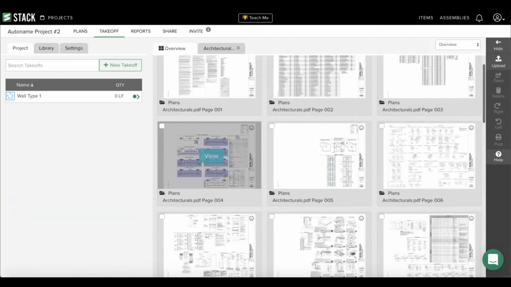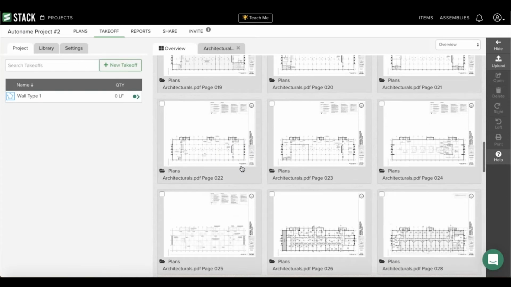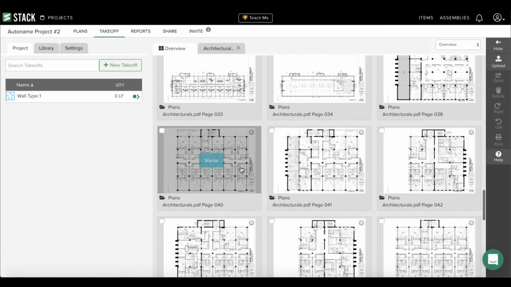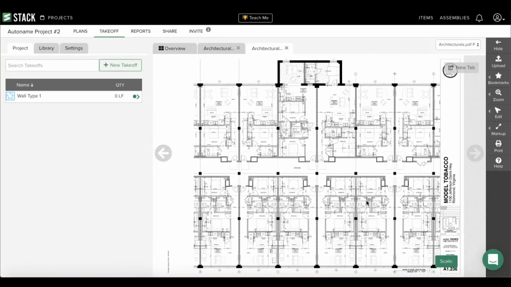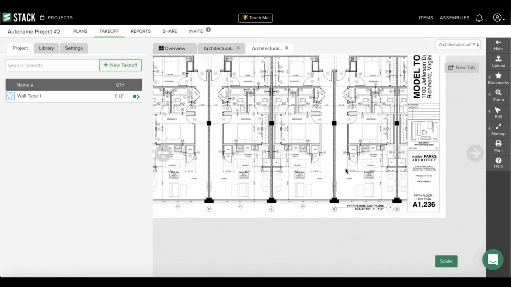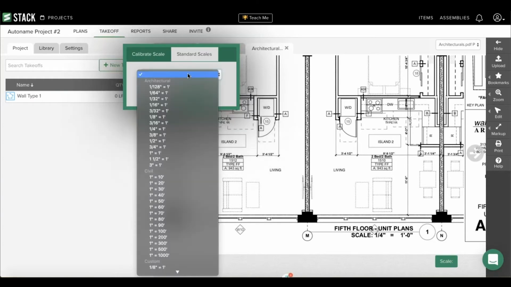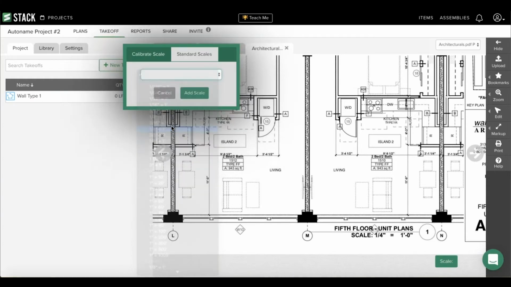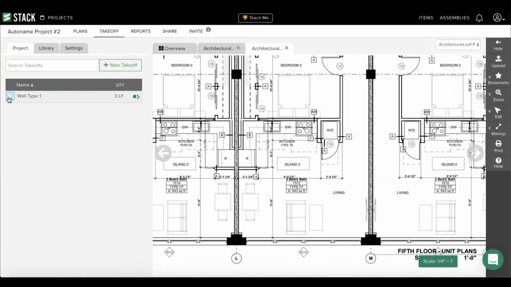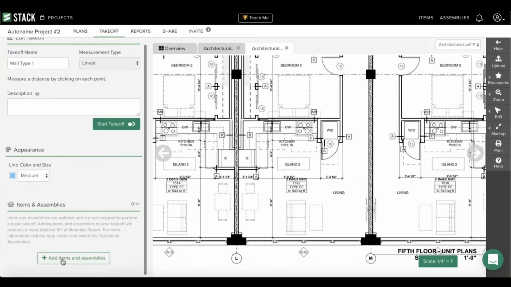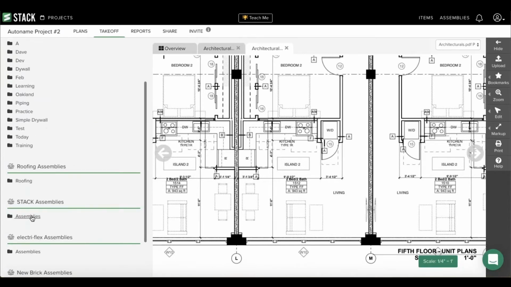And let's go find us something that we can do a wall on here. So the first thing we'll want to do is set the scale, just like normal here. So it looks like we're dealing with a 1/4 inch scale. Grab that 1/4 inch, and we can create this takeoff. So say that we are doing a wall type 1. Let me add an assembly here. And we'll just add some drywall just for an example.